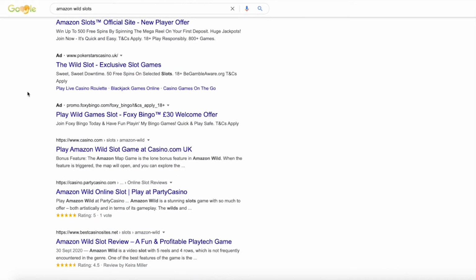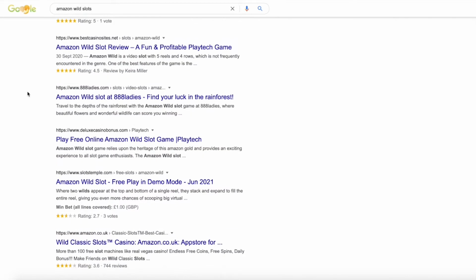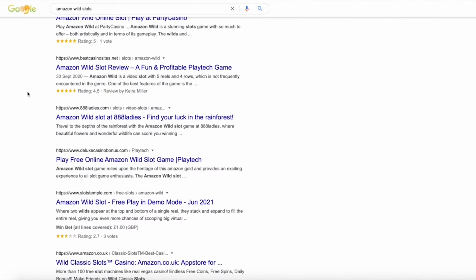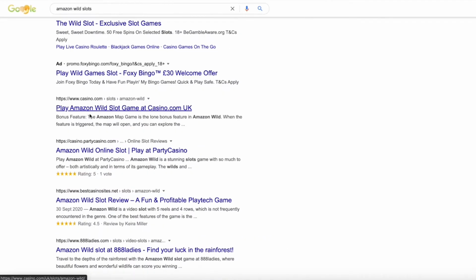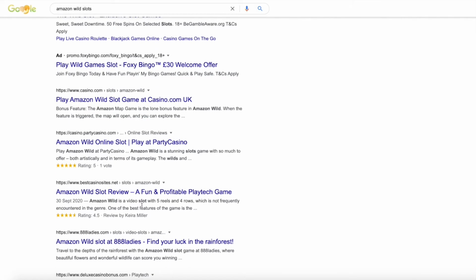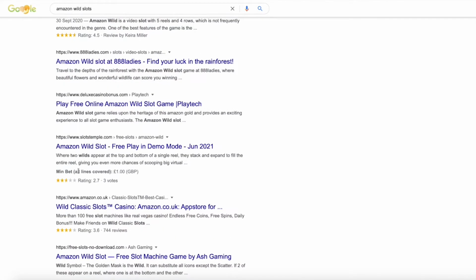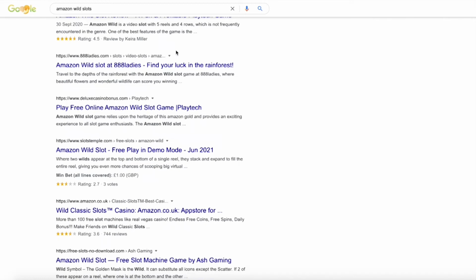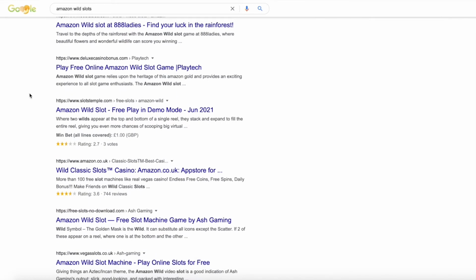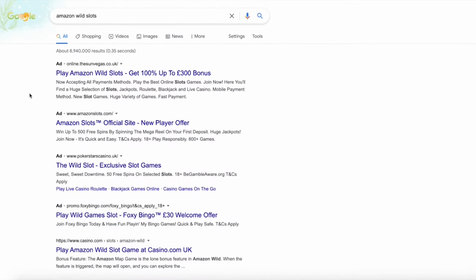So as you can see in Google here, on the actual search results, I'm not really getting anything back that's very specific. I'm getting some information here about Amazon slots having five reels and 4 rows, and different information about how much the minimum bet is. But all of that information can be applied to a lot of slots. There's many slots that have that many reels and that many rows, and many slots that have that many minimum bets. So what you're trying to do is find information that's very, very unique to that particular game, or obviously whatever product or service or piece of information that you're writing about.